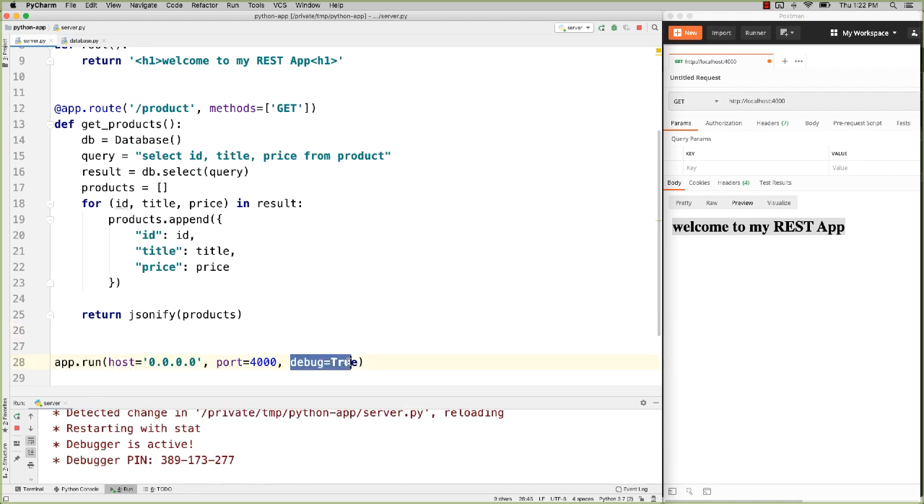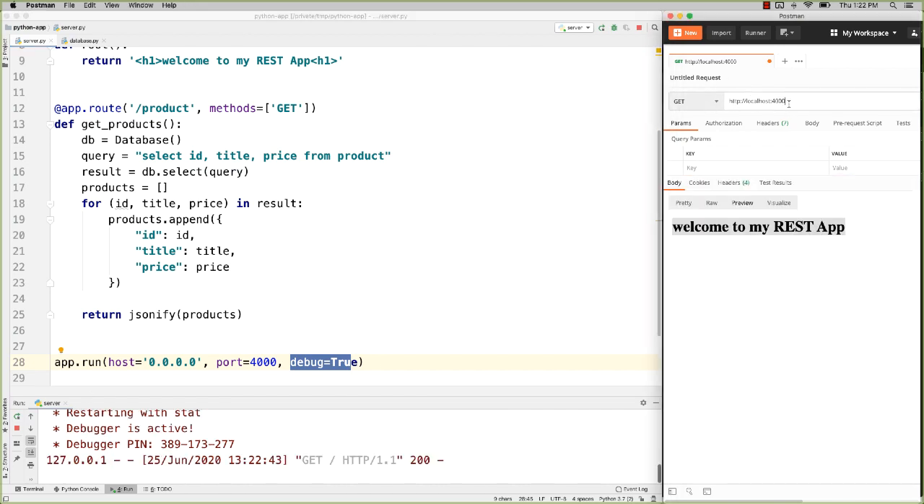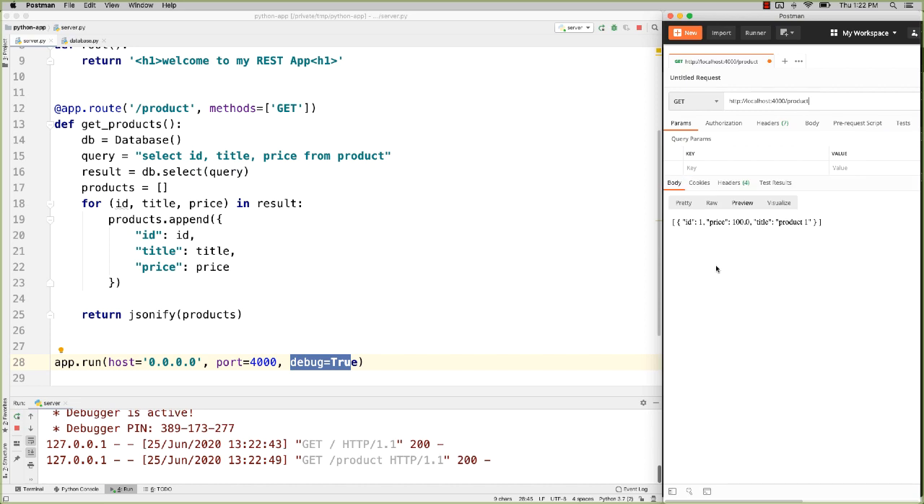Because we are saying debug equals True, my server got automatically restarted. Again, just for testing, I'm sending the GET request for slash. I got the welcome message. Good. Now I'll send a request for product. I'm expecting the list of products, and here it is. Let me go back.